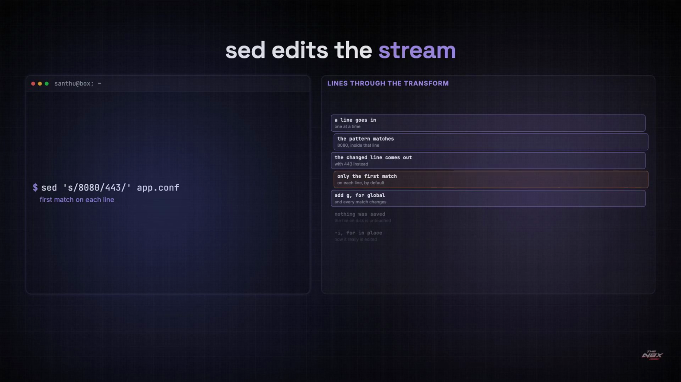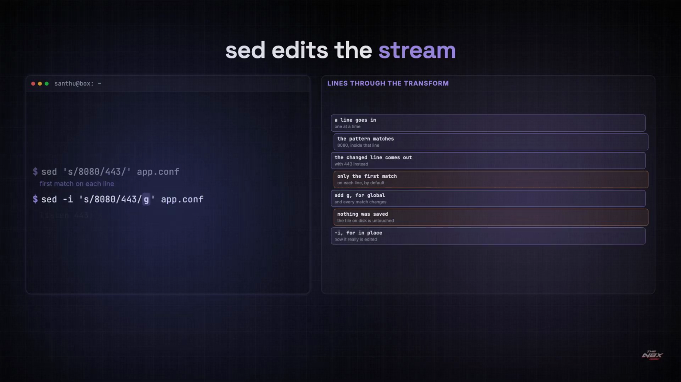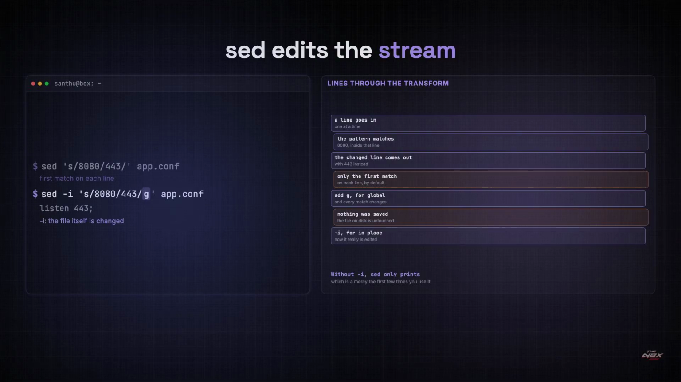And here's the bigger catch. Everything you've just watched printed to the screen, but the file on disk was never modified at all. Add -i for in place, and now it genuinely is edited. Without -i, sed only ever prints. Run it without -i once, read the output, then run it again with -i.